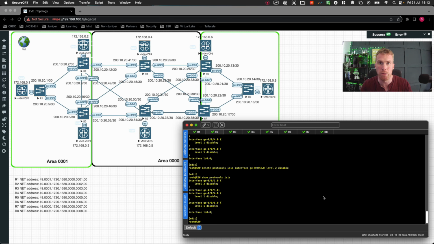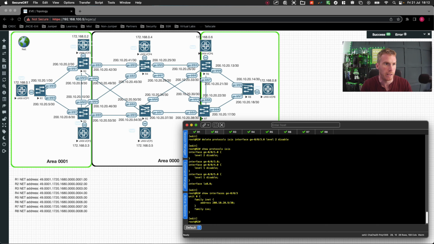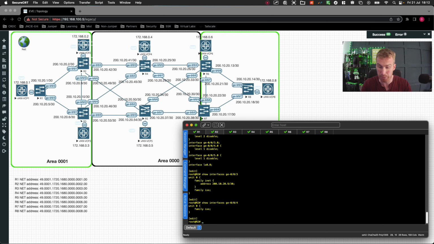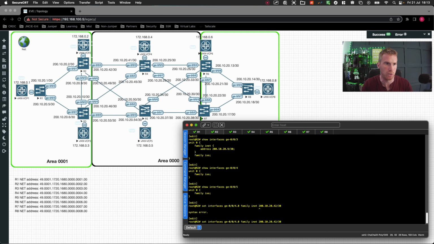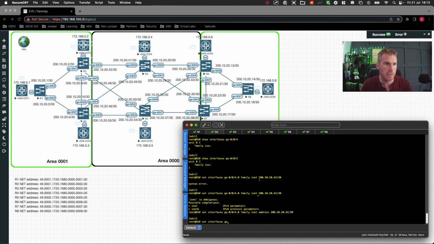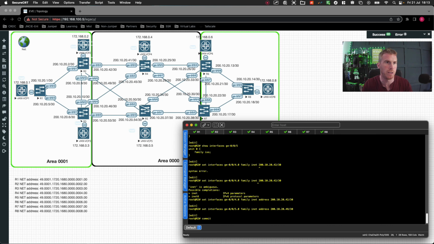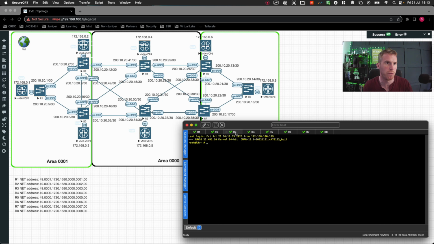But let's actually make sure we've got the INET addressing configured on the interfaces themselves. So let's do show interfaces Gigi 003, and it is configured there. Do we have it on the interface to Gigi 004? Yeah, we have got ISO but not the INET address in, and Gigi 005, so obviously we need to change that. So let's do quickly set interfaces Gigi 004.0 family INET address 200.10.20.42/30, and let's do the same on Gigi 005, and let's now commit that configuration.